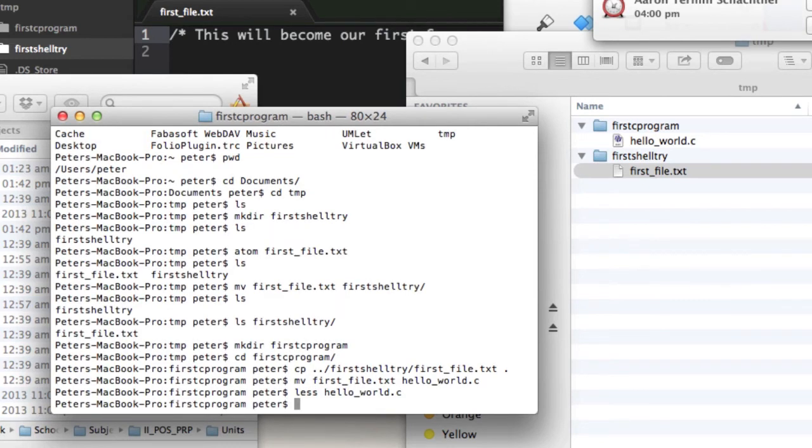With the key Q, with this key we leave this program less, and we can continue our work in the shell. Okay, then let's go up again into temp.